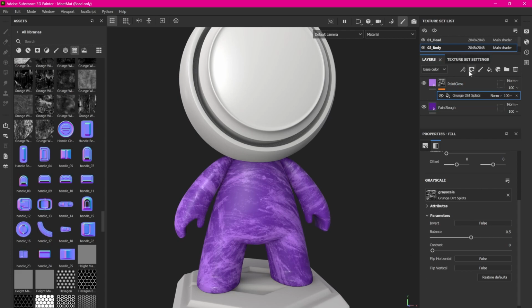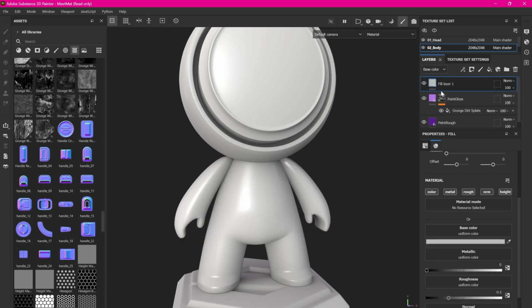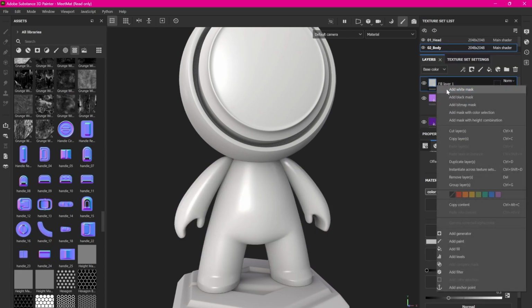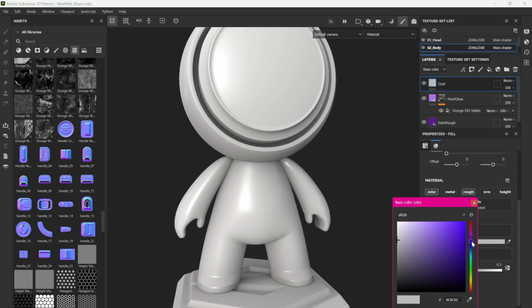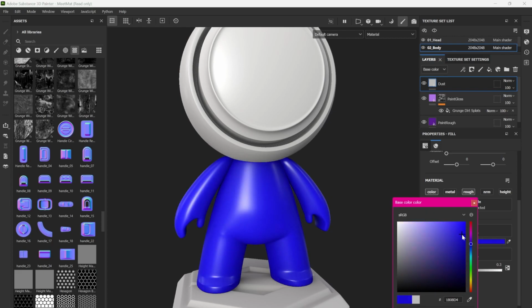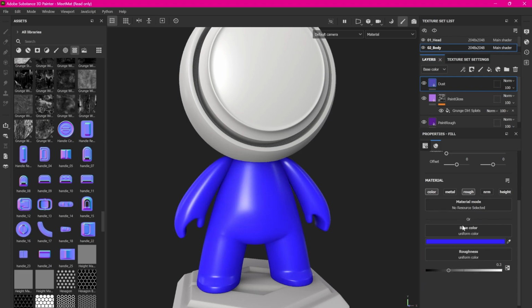I'm not fully content with what I've got, so I'm adding another fill layer, and with that layer I want to rename it because I want to add dust to it, so I'm going to name it dust. Again, I want only color and roughness. And now you go about picking your dust. I'm going to go with the dust that you can definitely see, so I'm going to go with this lovely blue.